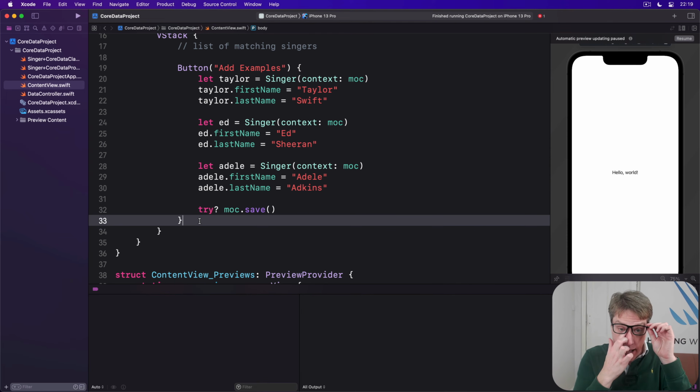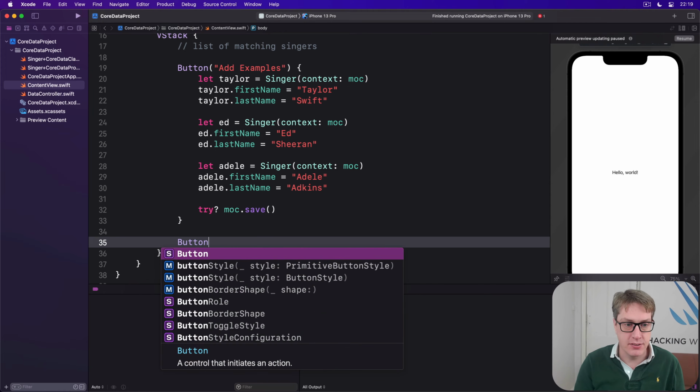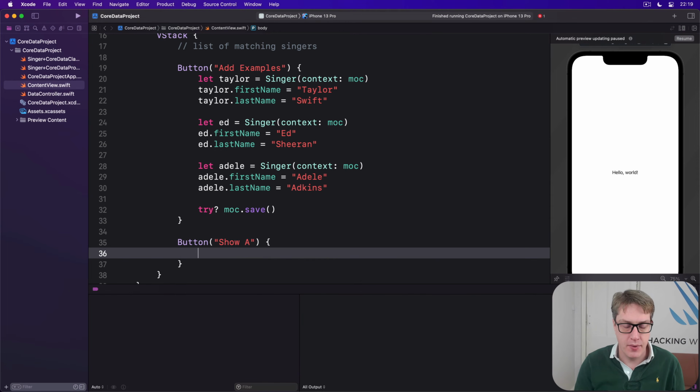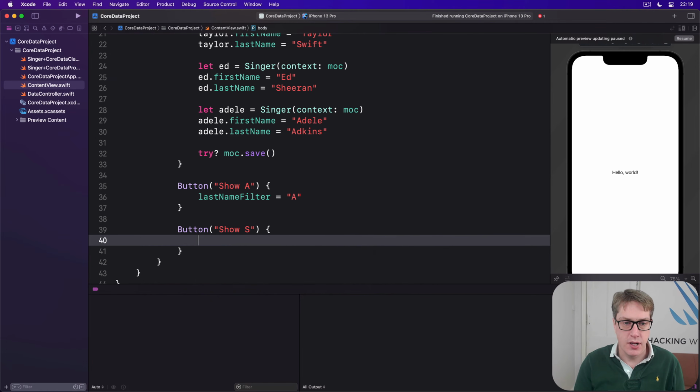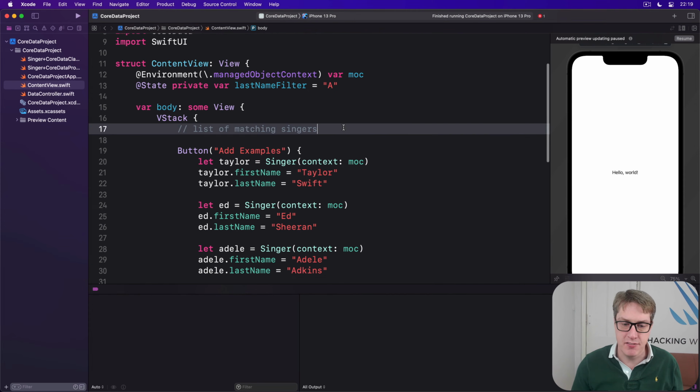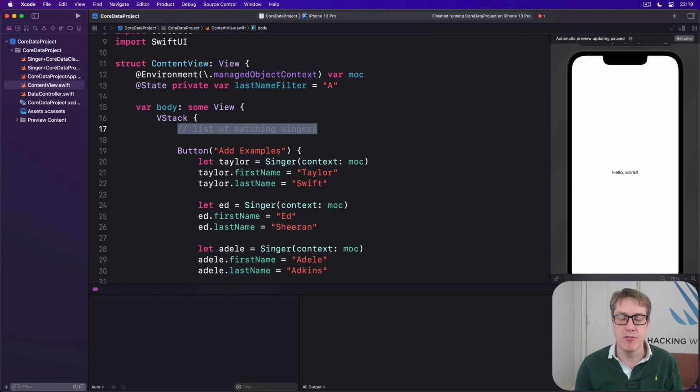And now we're going to add 2 more buttons, one to show only the A names, so in this case Adkins, and one to show only the S names, so Swift and Sheeran. So below that is a button, "Show A", lastNameFilter is "A", and then a button, "Show S", lastNameFilter is "S". Now so far this has been pretty straightforward, but now for the interesting part: we've got to try and replace this list of matching singers here with something real.